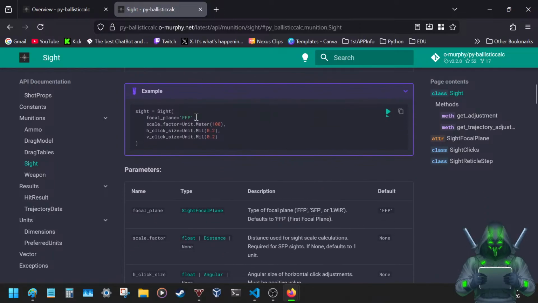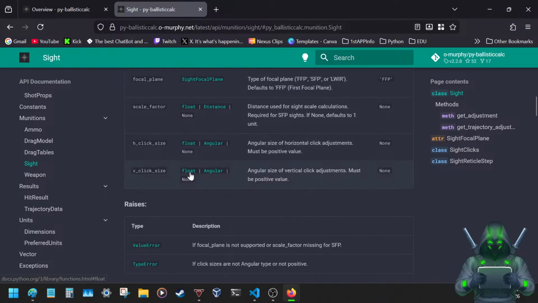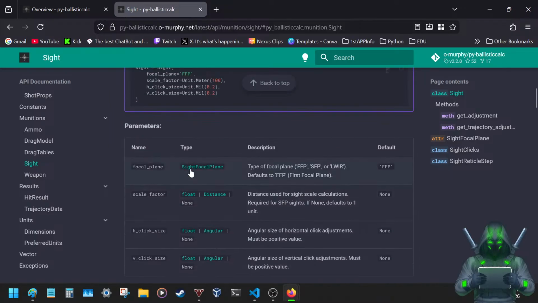Okay, so this is sight adjustments, which is nice. And these are your scope click values. Angular size of horizontal click adjustments.